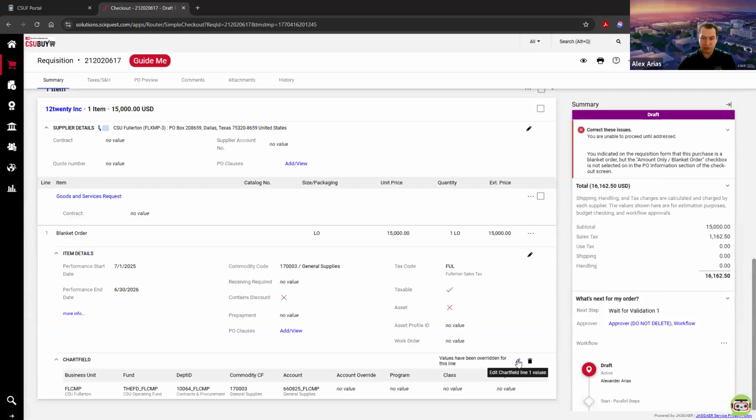Hey Alex, can you show once how to hit split? Sure, yeah, that's a useful question since you're already on that step. If you do want to split your chart field, we see this a lot when it's a higher dollar amount purchase and maybe you're splitting the cost with another department.